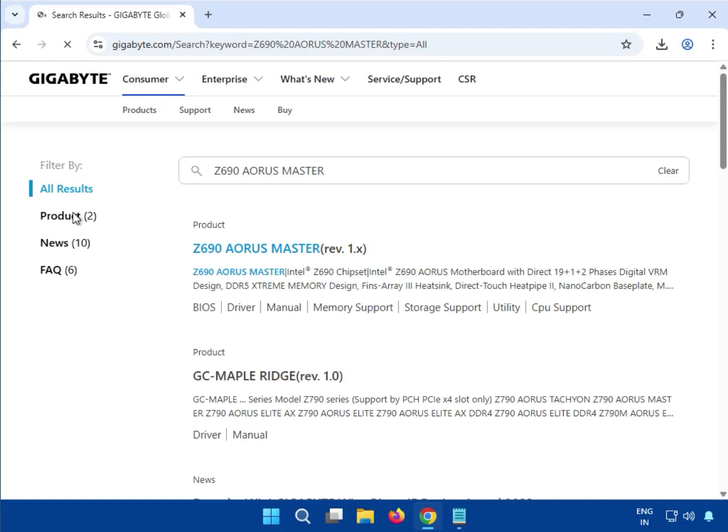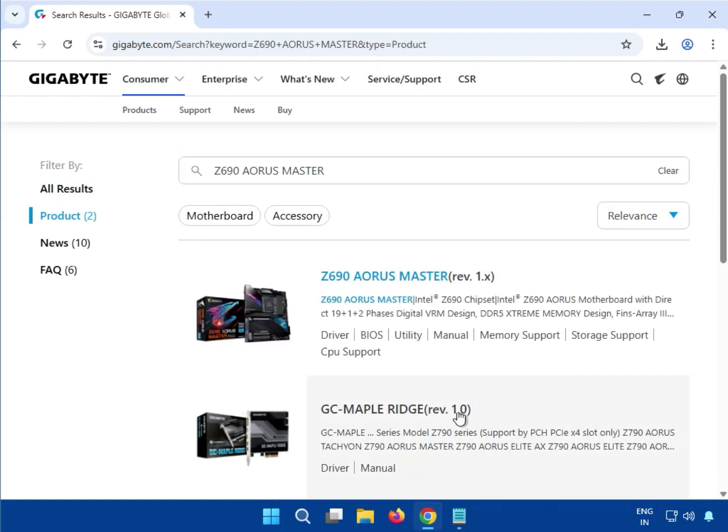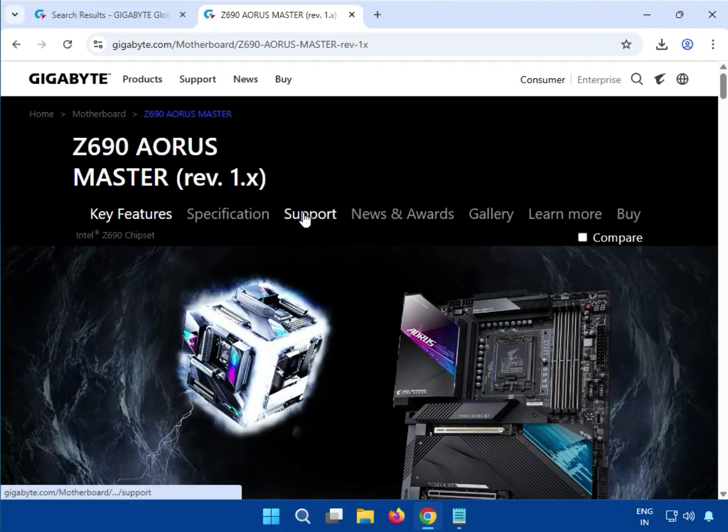Then click on product. Then this one, Z690 AORUS Master. Then click on support.